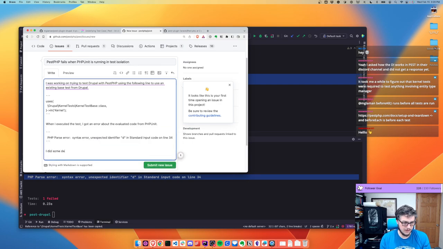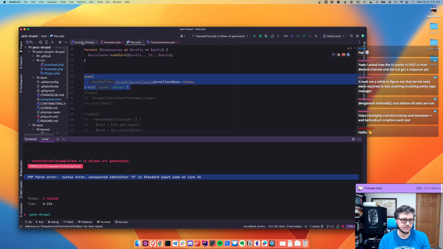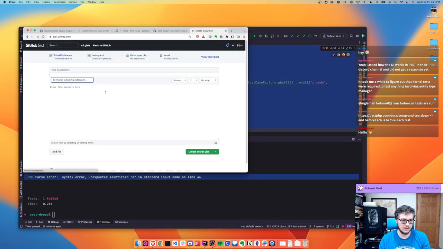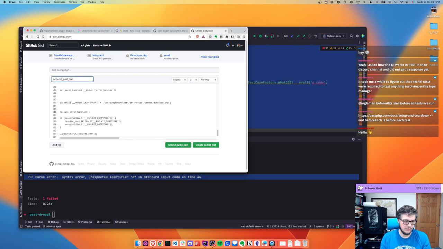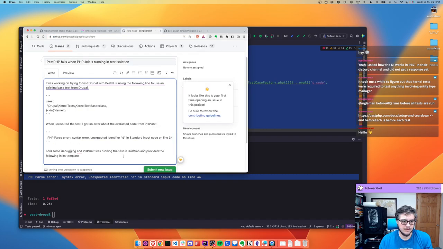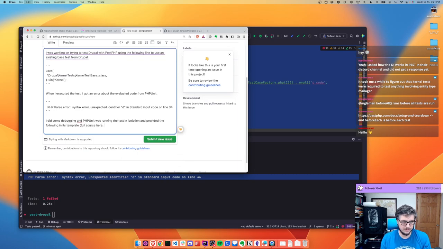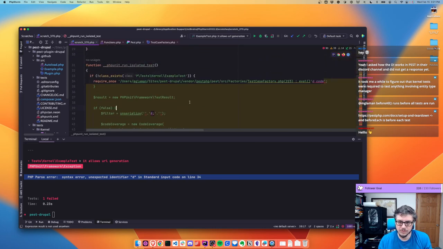I did some debugging and found PHPUnit was running in isolation, running the test in isolation, and provided the following in its template. Let's go to PHPUnit pest tpl.php. Full source here. So where's the error?